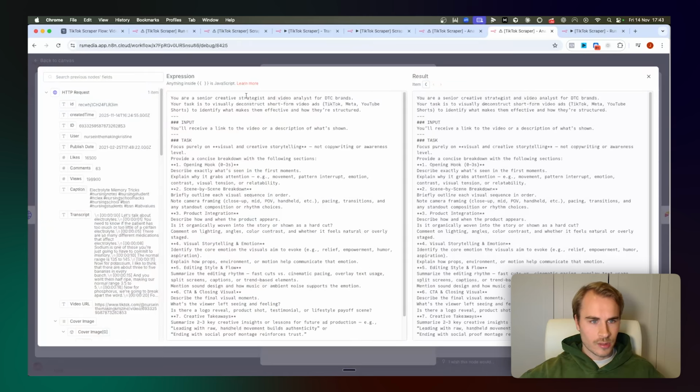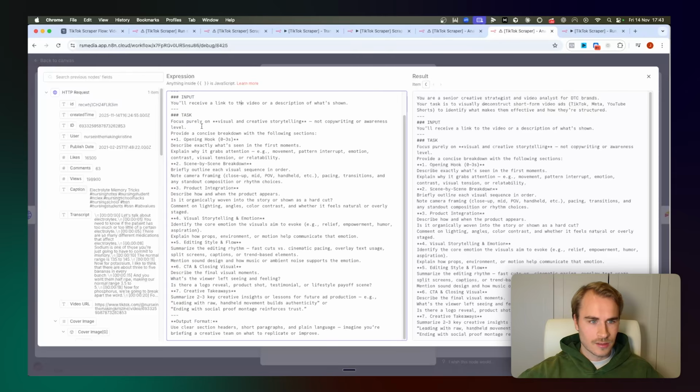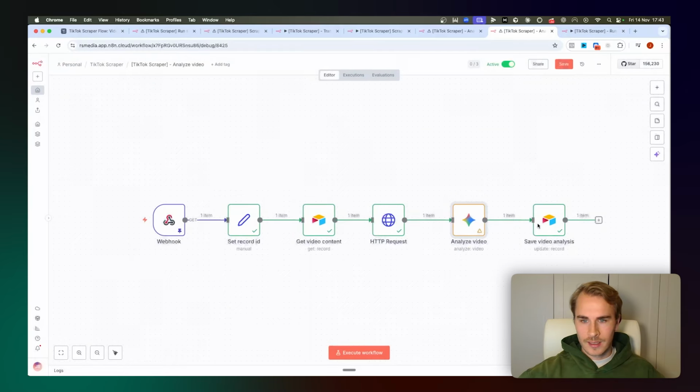It's acting as a creative strategist and video analysis for D2C brands. The task is to visually deconstruct short form video ads to identify what makes them effective and how they're structured. So we have the input again here, and then the task is to focus on the visual and creative storytelling part, and then provide a concise breakdown with the following sections, where we have the opening hook, the scene by scene breakdown, the product integration, and so on. Then we just update Airtable with the final results.